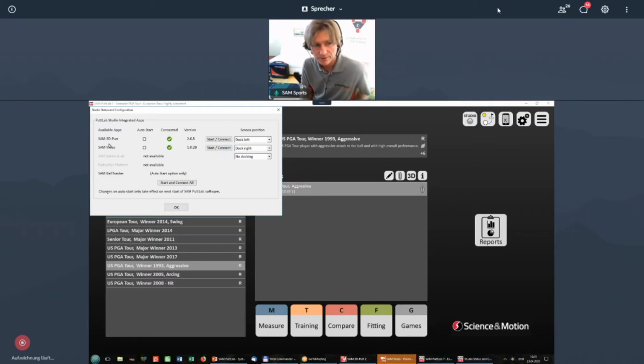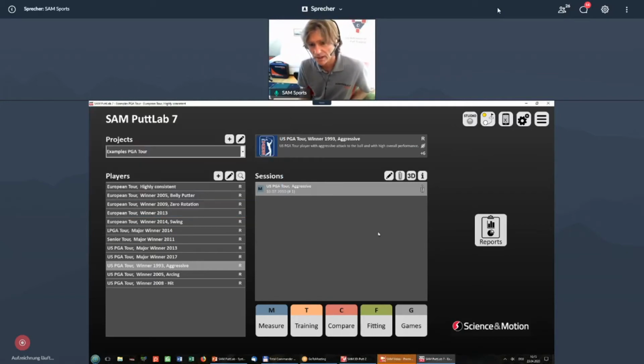PuttLab to different other apps or other applications, which could also be SAM Balance Lab, or it could be SAM Ball Tracker. We will talk about ball tracking also a little bit afterwards. And it could also be a tiltable platform. So inside of the studio, we would combine everything into an environment which is much more than only looking at putting analysis. So let's maybe just start with 3D-Putt, and let's look at Paul Isinger in 3D.